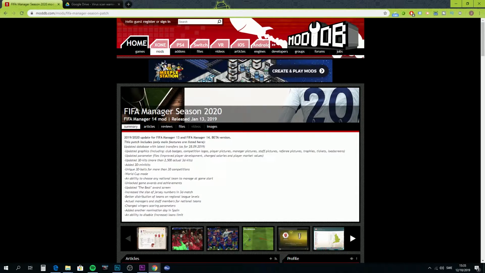And this is the beta version and basically updated transfers up to 28th of September 2019 so far, and updated graphics, 3D kits, and World Cup mode, and a lot of different good stuff. But most importantly, of course, transfers and actual players in the right teams to this season and everything like that. And one big thing is that it's added team control, so you can play the games as a FIFA match for every game you actually manage the team. So that is a pretty neat feature.